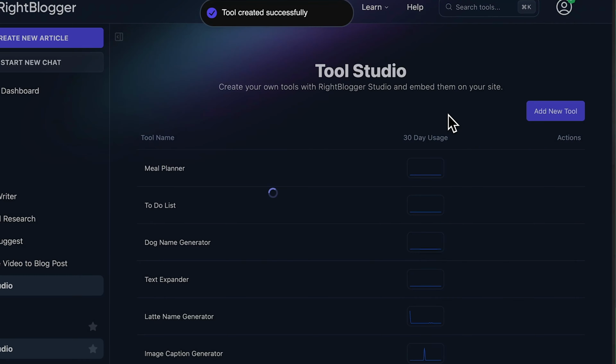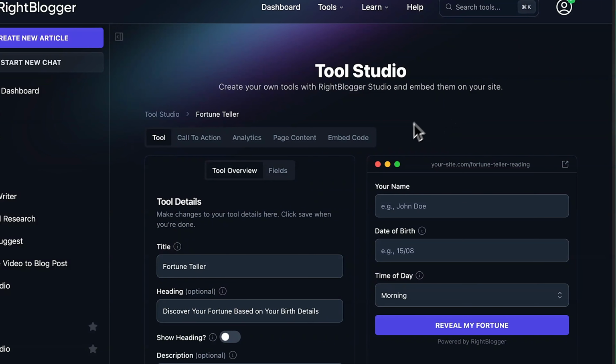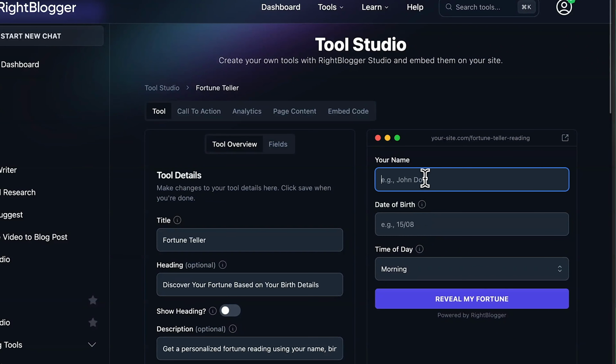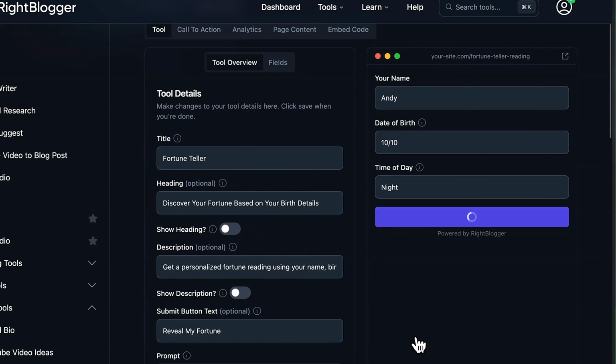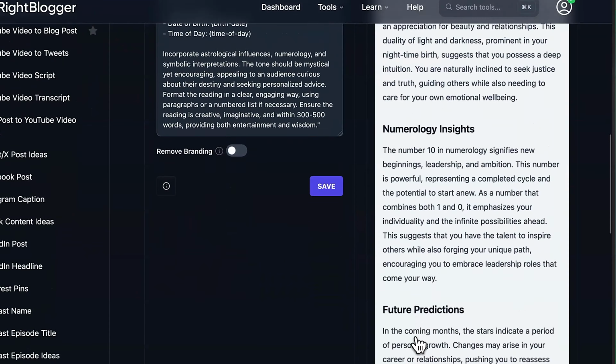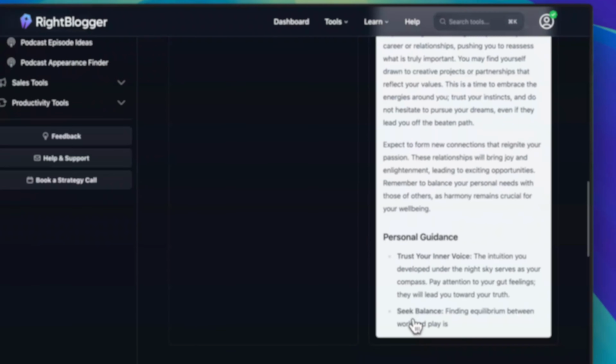Of course, I don't recommend putting super personalized information on here. So that's why I did a generic date of birth. So you can see here, let me just type my name, Andy. We'll type in a birthday and our time of day for our birth, and we'll do night, and let's see what the fortune is. And you can see it gives us an entire fortune here. I think this is a little bit too wordy, so I would probably edit the prompt. But if you make something like this, you probably have something on your website already in terms of knowledge that you want to add to the prompt to make it more personalized and tuned to your site and your audience.